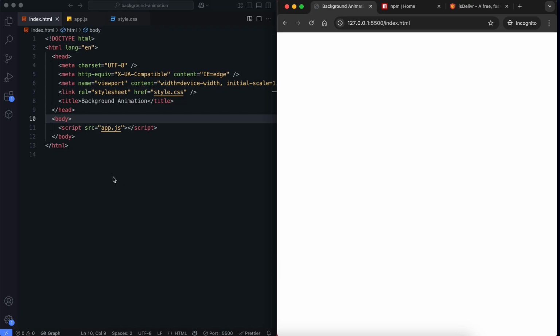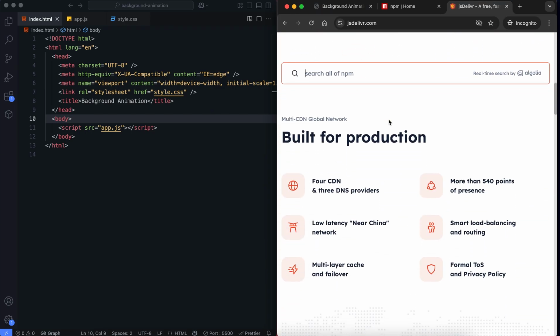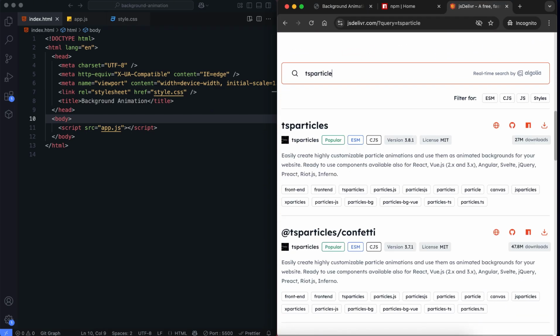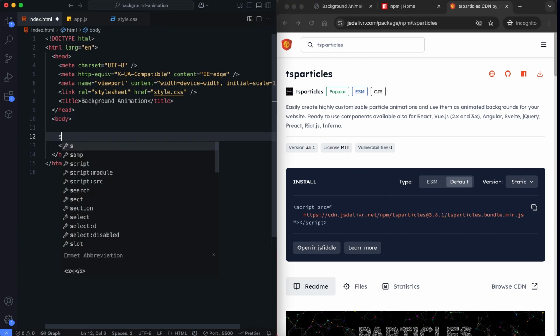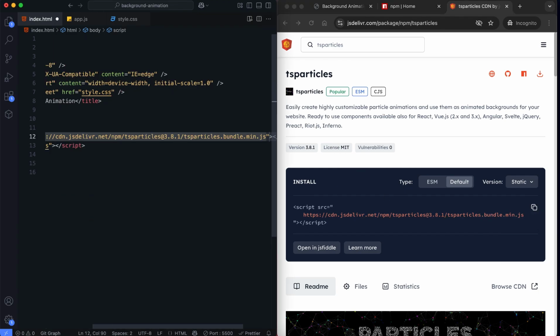We have a simple structure for this animation. First, we copy the CDN link and add it to the HTML. I've also left the link in the description for those who want to access it. But we need to make a small change to this link for the animation to work.